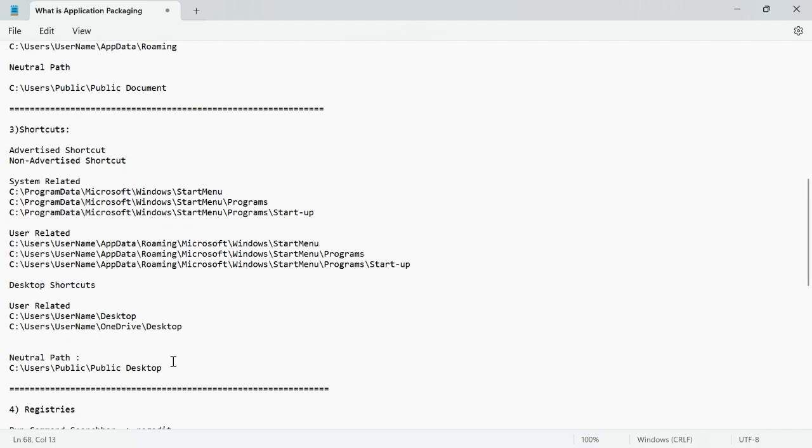And the other one is a neutral path, C:\Users\Public\Desktop. This is a neutral path which can be accessed by the system and the user related. All the source files can be accessed.